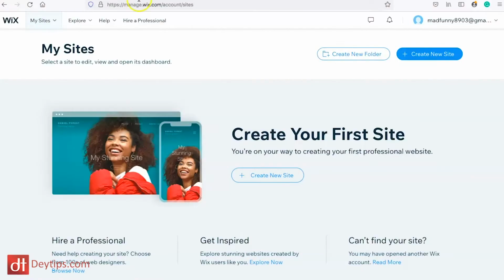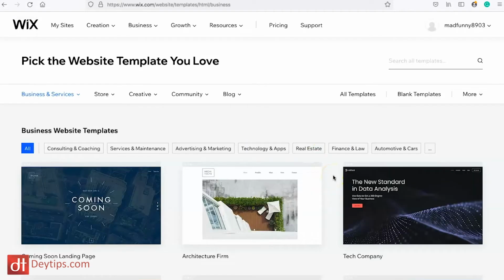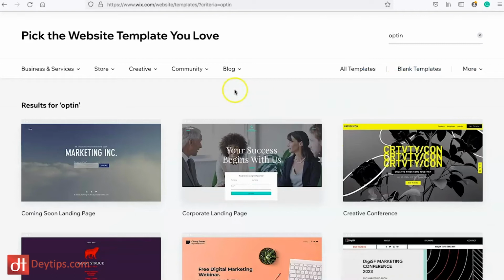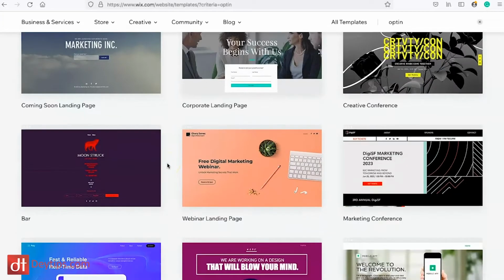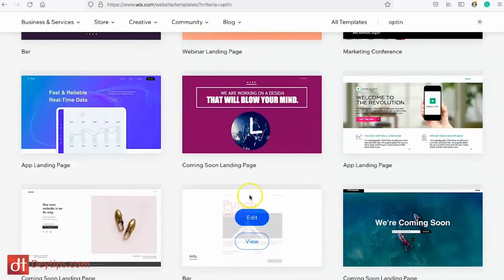So once you create a new site, it will take you to where you can choose whether you want to create a site using the editor or using the ADI. I always prefer to create my own site within the editor. So you have a lot of templates to choose from. I recommend coming to this search template here and actually searching for opt-in, and then you can see all of the opt-in pages that Wix actually have available. So rather than reinventing the wheel and trying to create one from scratch, you can pick one of these ones that have already been done for you.